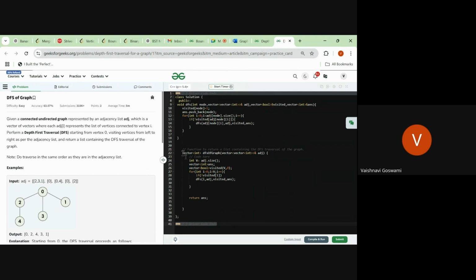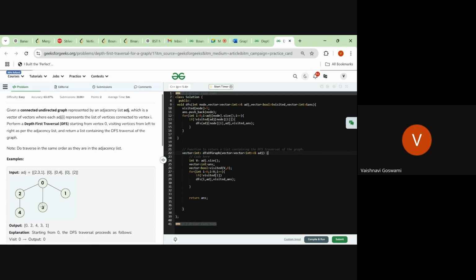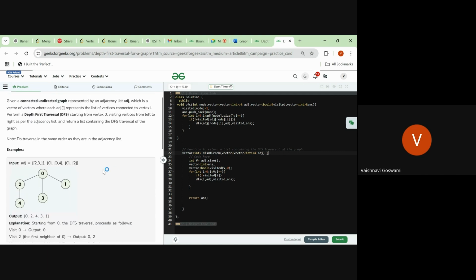So here you see vector int, we have to return the DFS traversal. The adjacency list is given to us. Now in this case, the source is not given. So I told you, when the source is not given, in case of a disconnected graph, we may not be able to traverse the entire graph.